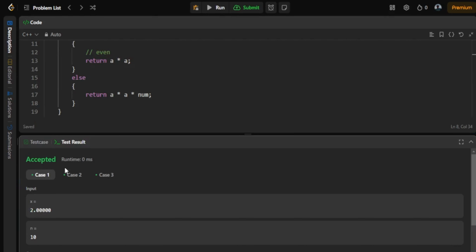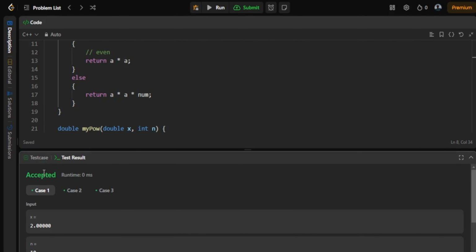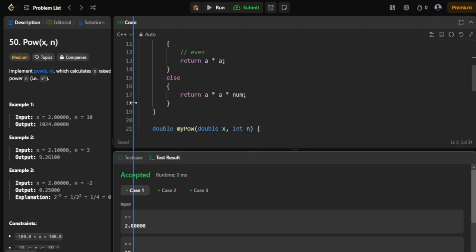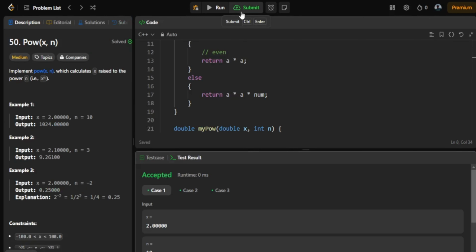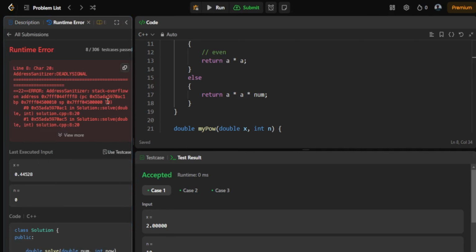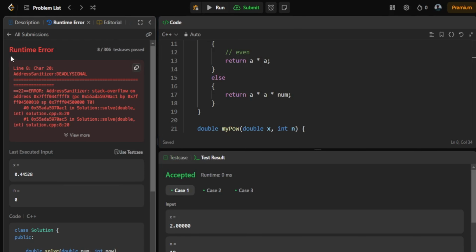Okay, so now you can see that all the sample test cases are accepted. But if I submit this, I will get a runtime error. Let me just show you. See, here we are getting a runtime error.